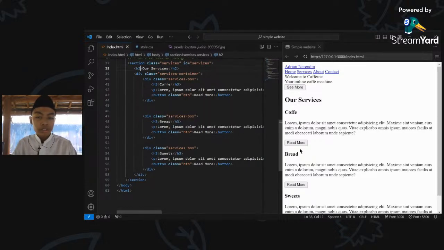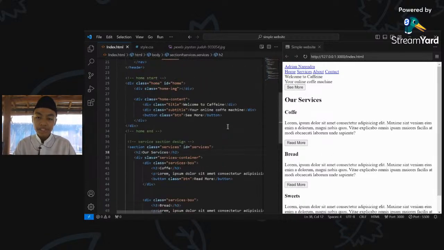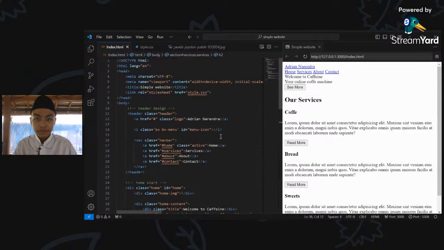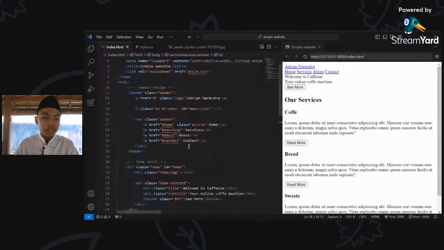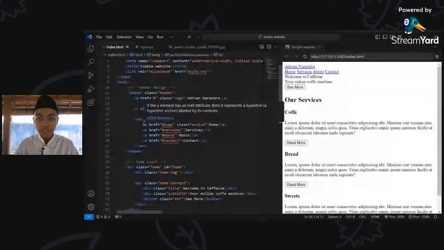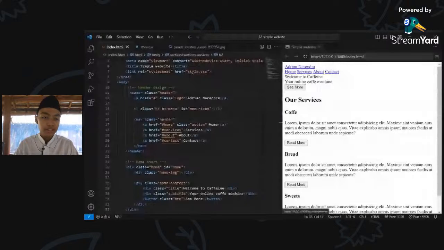Okay, nice. So this is the preview of our website before we give it some toppings, some CSS. This is pure HTML. Okay, so first we'll explain it again. In the very top, there is the header, or navbar. First, we have the logo, which I fill with Adriana Rendra. You can customize it yourself. Below it, we have the actual navbar, which has home, services, about, and contact.